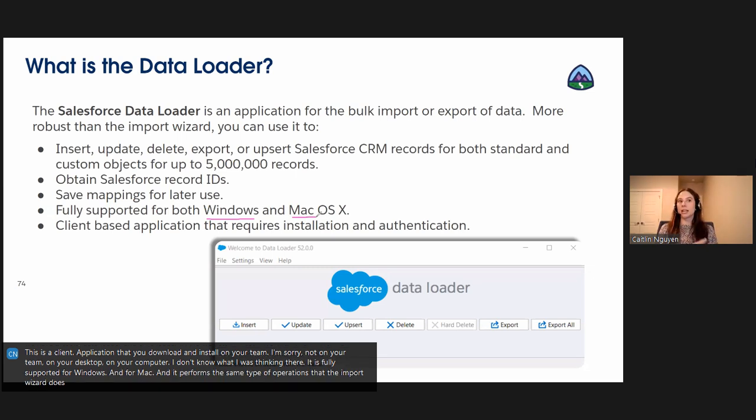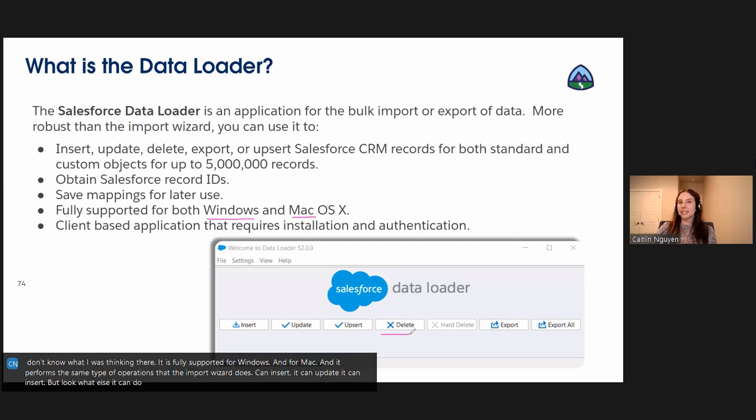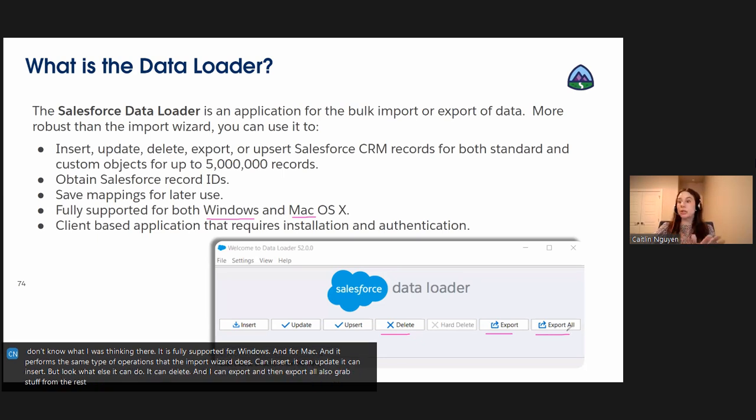It can insert, it can update, it can upsert. But look what else it can do. It can delete and it can export. And export all also grabs stuff from the recycle bin. It's truly all of your data, including what's in the recycle bin. It also can work with a lot more data, up to 5 million records at once.